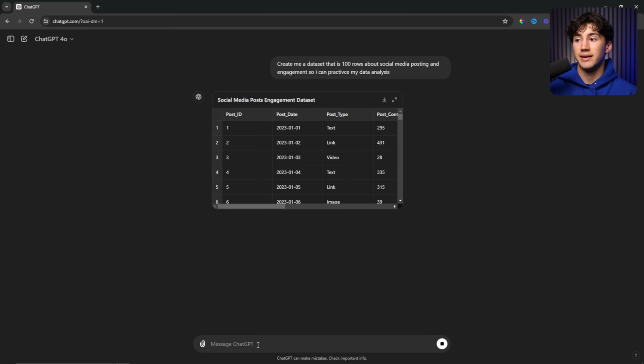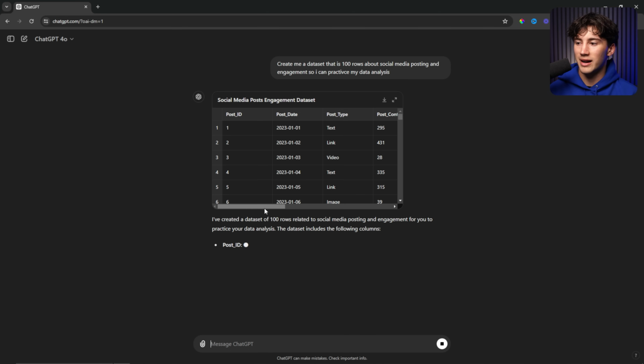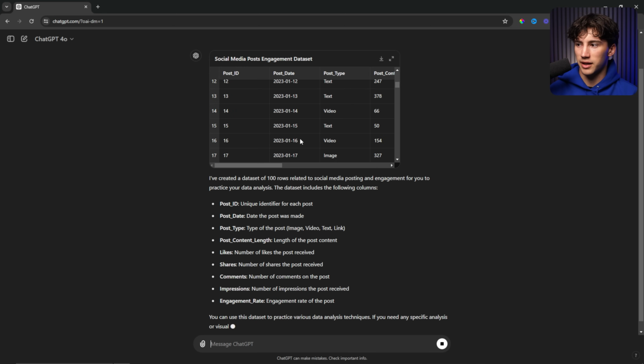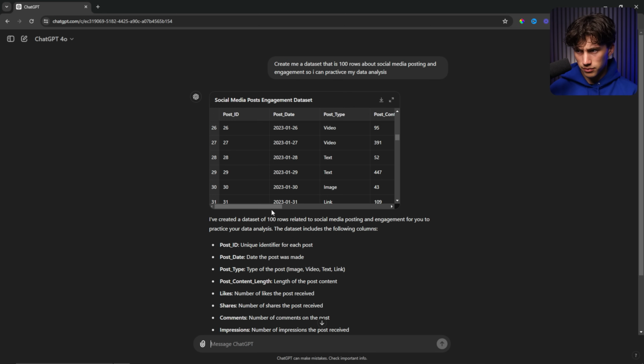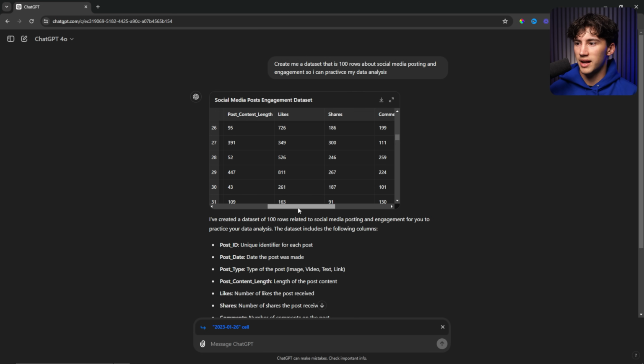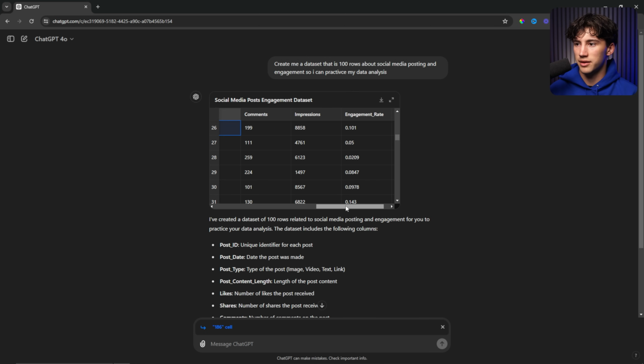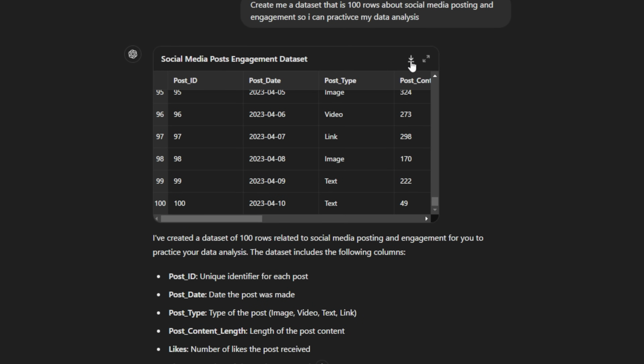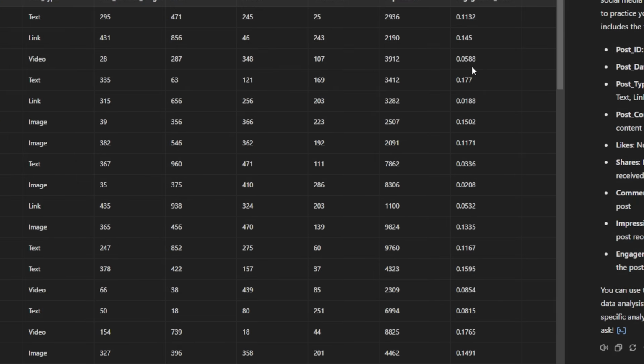Now, by no means am I a data expert, but I'm just a normal person who has figured out how to use this in order to generate some amazing things. So as you can see, in a couple of seconds, it gave me a bunch of post IDs. It gave me post dates that are arbitrary, post type, post content length, likes, shares, comments, impressions, engagement rate. And this is all just data that I can now hit this little download button right here, or I can expand the table.